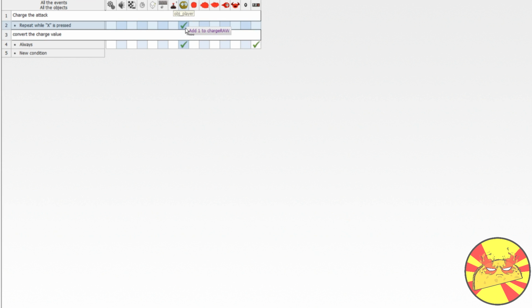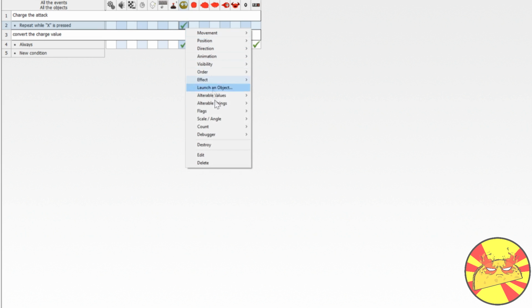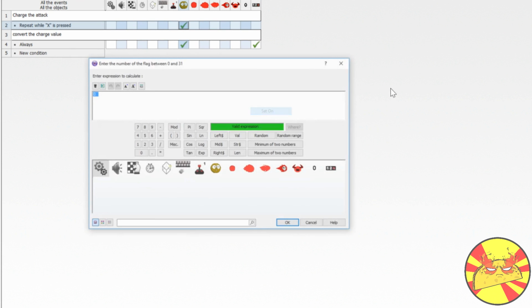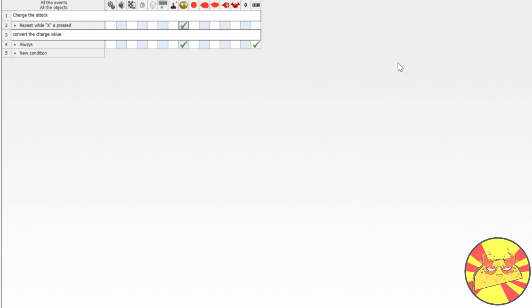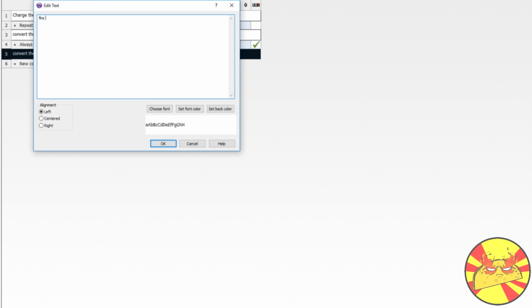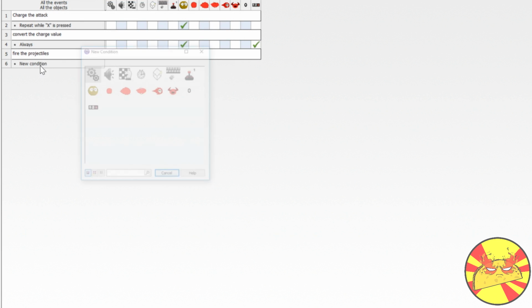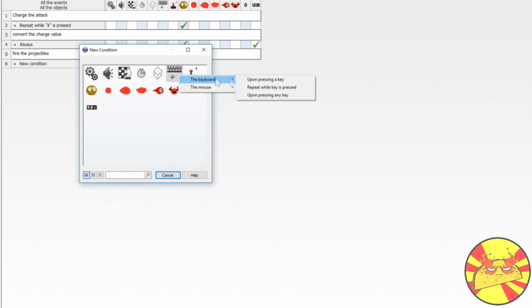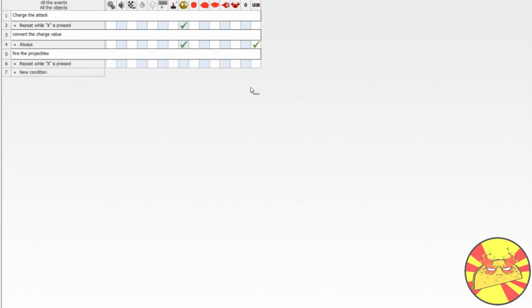What we're going to do is use a flag. So, under charge the attack, where it says repeat while X is pressed, we are going to go to our player, and we are going to set a flag on, and that is going to be flag 0. So now we want to fire the projectiles. So we're going to do another keyboard event. This is going to be repeat while key is pressed, X key. We're going to negate this. So this is going to run consistently while X is not pressed.